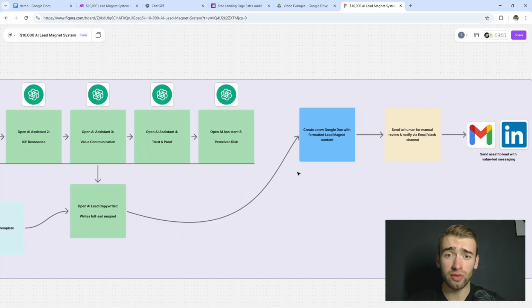Once we've put all that together, we can send it over to a Google Doc. We can format it in the correct way, maybe with some human input, or perhaps you have an actual formatting software that you prefer to use in your business. But what we can then do is either notify someone on the team or go ahead and send it directly to the prospect.